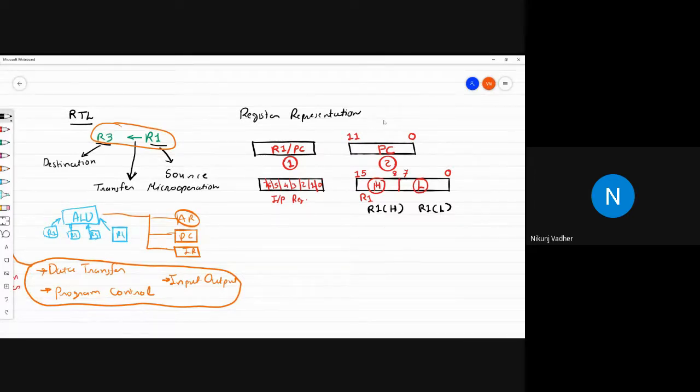So let's say if it is having 16 bits, then bits 0 to 7 we can also call the lower byte, and bit number 8 to 15 is known as the higher byte. Lower byte and higher byte.